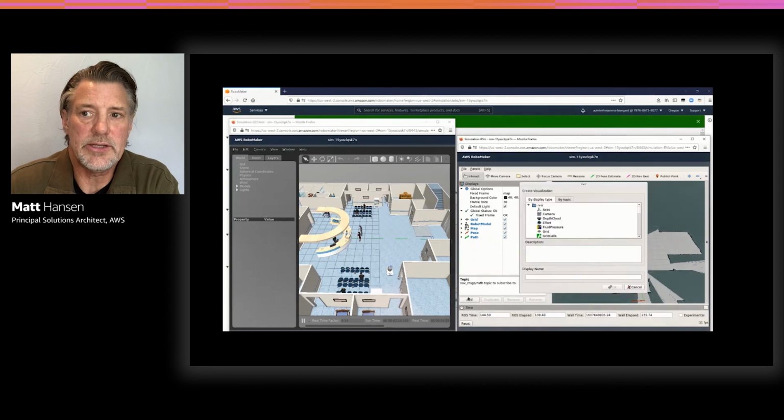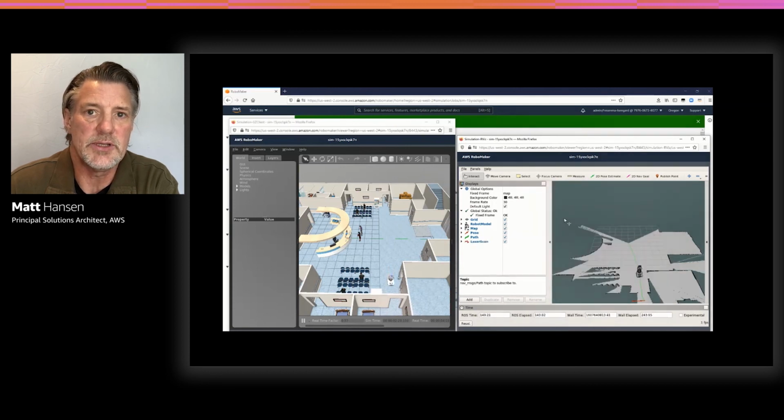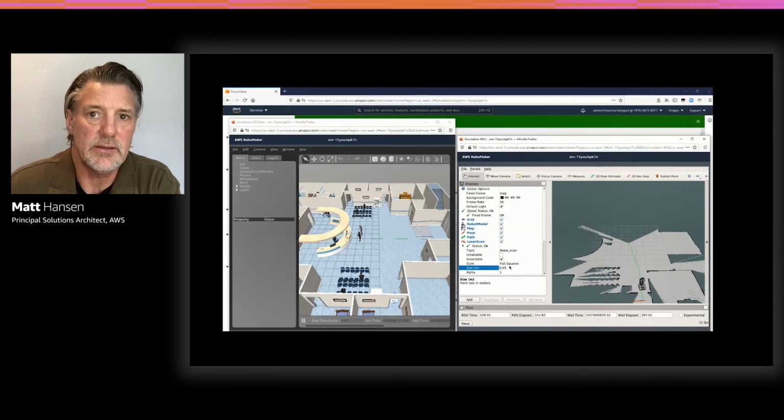Okay, we're choosing laser scan as the topic, and then we have to set the topic name. The display type is laser scan and the topic name is base scan. Then we're making it easier to see the laser scan by increasing the size of the markers to make them bigger. The red markers that you see showing up are the walls and the obstacles that the robot is detecting.